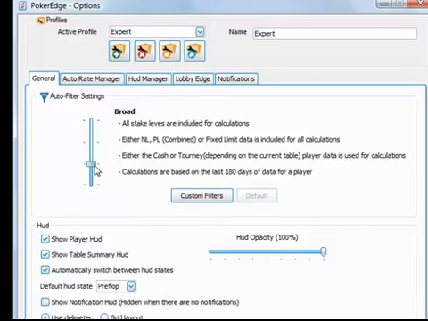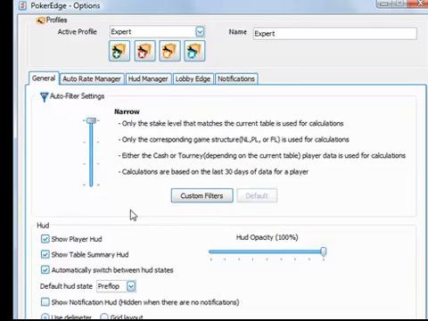On the opposite end of the spectrum, the narrow filters will only show data from the same stake level as the current table, only corresponding game structure as the table, and will base data on the last 30 days for a player.